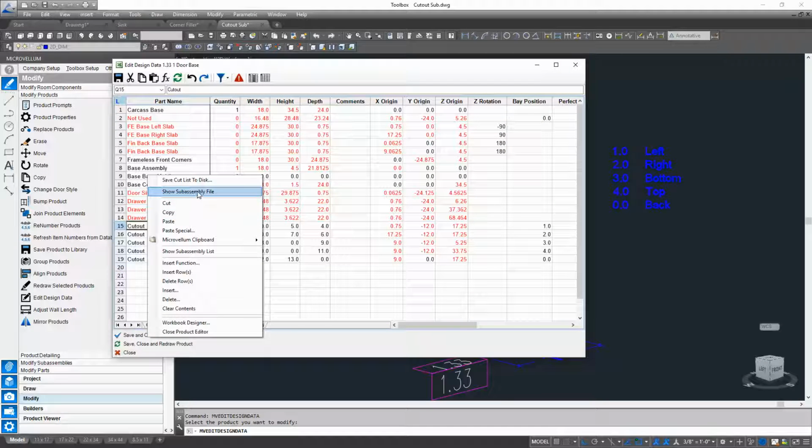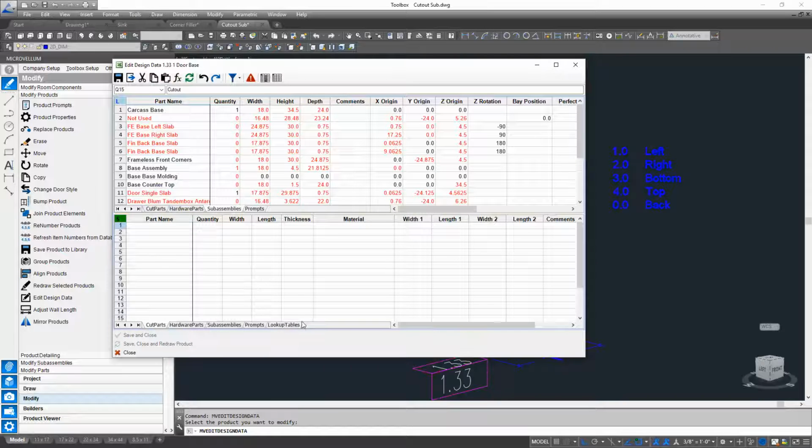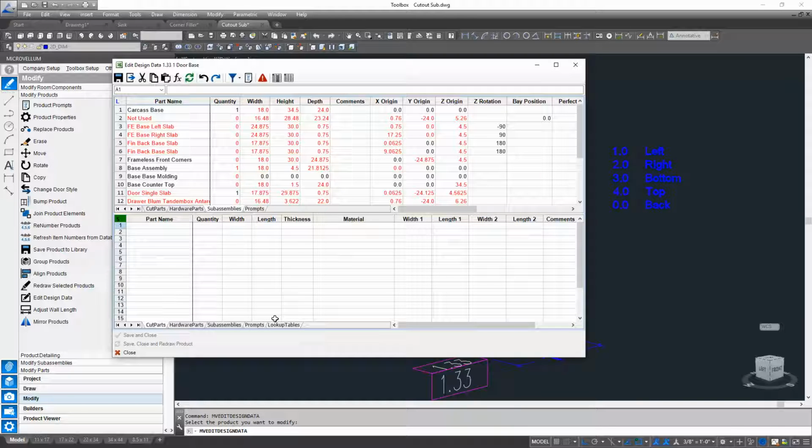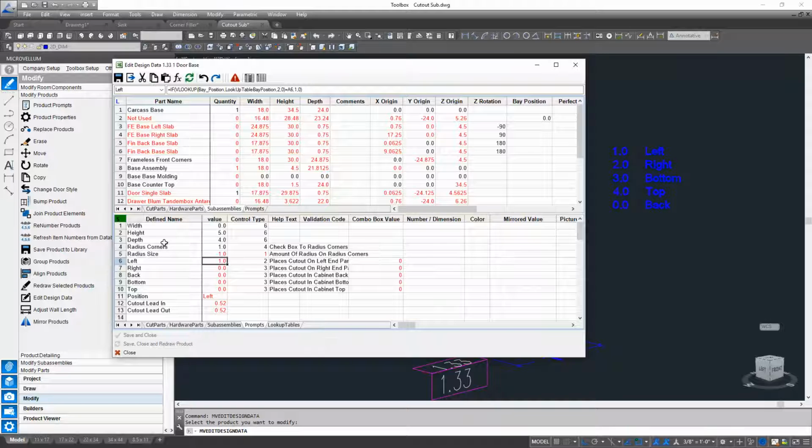Just as a check in future, so you can see which face those cutouts happen on, you can go into the subassembly file, and on the lookup tables you can see where those bay positions are actually located. So those are the bay numbers, and that's the location in the cabinet where that machining is done. And you can see there are prompts for things like radius corners and the size of that radius, and then these ones are all just calculating based on the bay position.